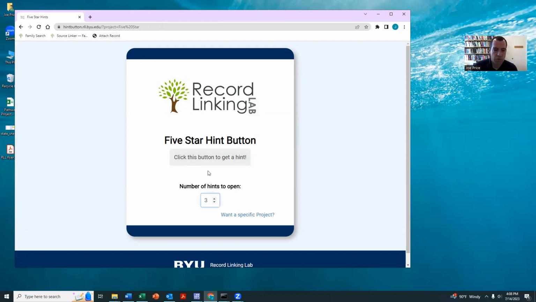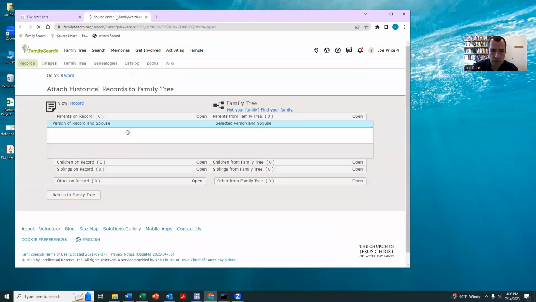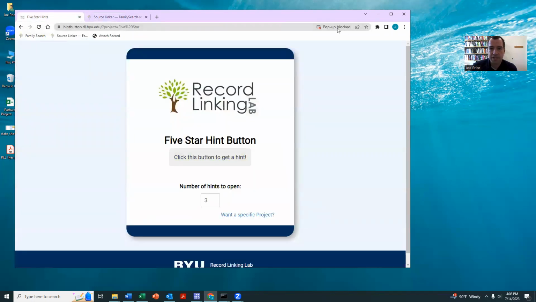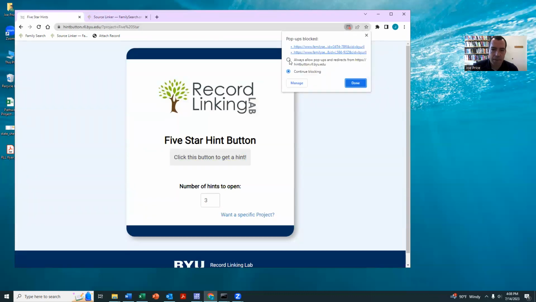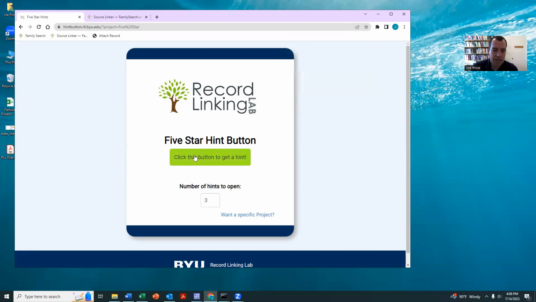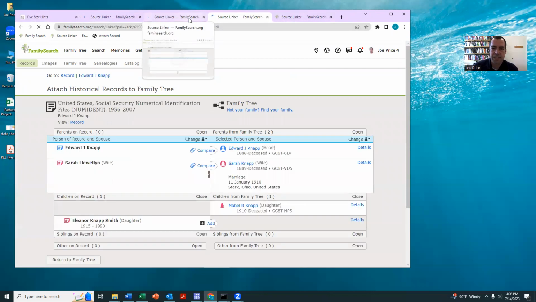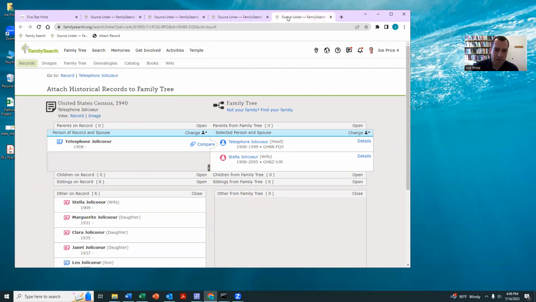So if you change it to 3 and then click this button, notice that the first time you do it, it'll only give you 1. So you're going to want to come back here, and do you see where it says pop-up blocked? Click on that and say always allow pop-ups for this particular website. We'll hit done. And notice now that when I hit the button, it actually pops up 3 at once. The reason I like to do that is then, sometimes it can take a while for Source Linker to load up. And then this way I can just work my way backwards.